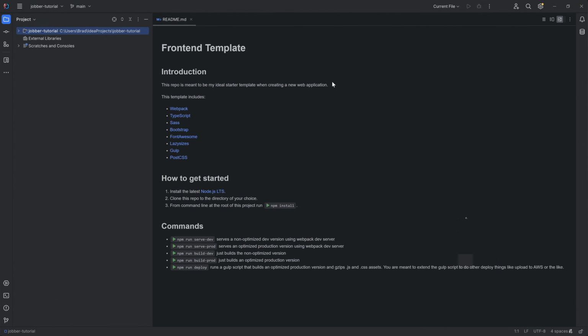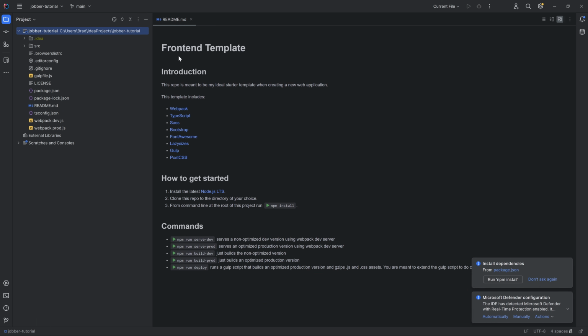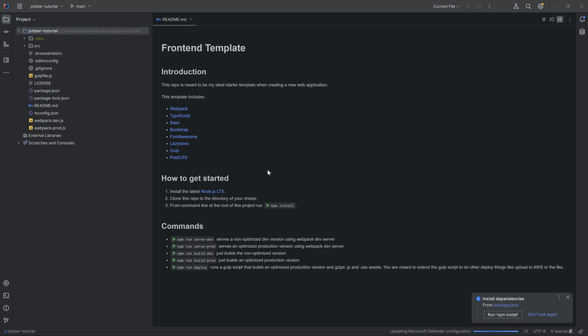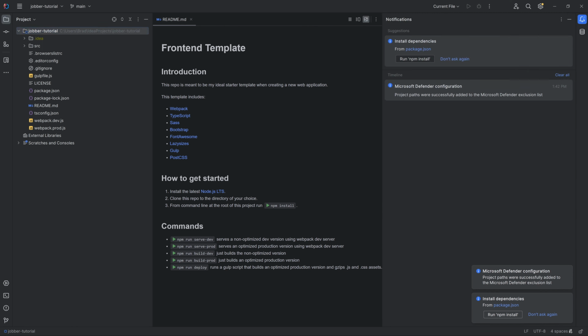And there we go. Here is our project. So one of the first things that you want to do here is you're going to notice down here in the corner, it says Microsoft Defender configuration. This is going to be only if you're working in an IntelliJ product. And what you want to do is click automatically. And all this is doing, you can click this little bell up here and it'll bring back up your notifications that you had.